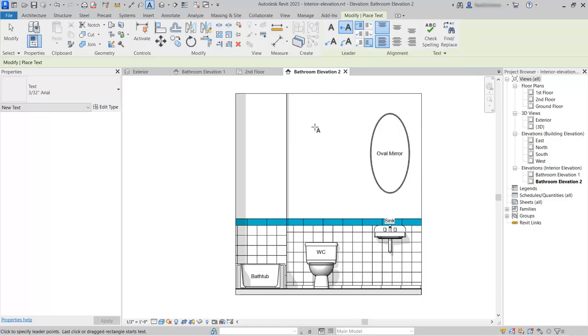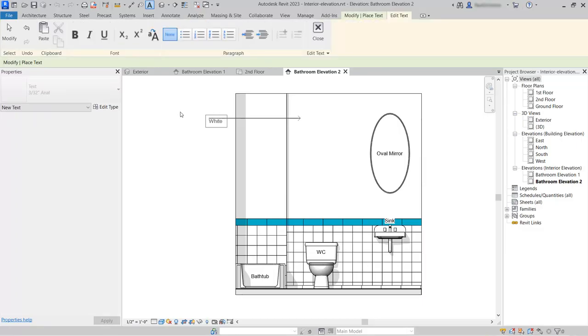And now we'll click by the walls here for the end of the leader, and then we can draw this away to the left hand side and then click to start placing the text. And this note will read white painted gypsum partition wall.